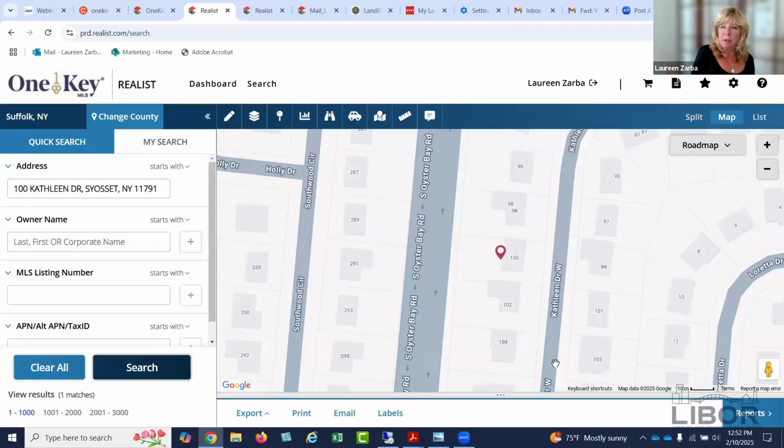Now, I said this before, but I'm going to say it again. I think you should put in your own address and see the information that comes up for you. Because you will know, maybe you don't know, but you know your square footage and your tax amount and your exterior acreage, all kinds of information like that.